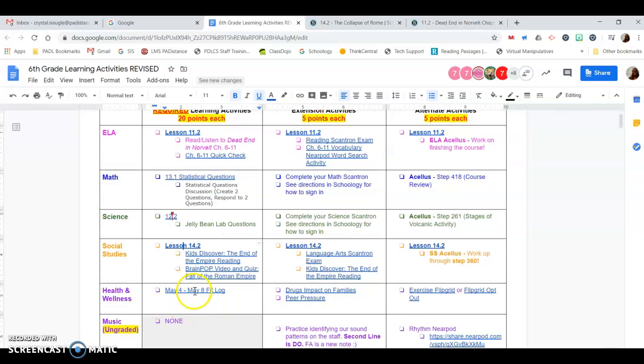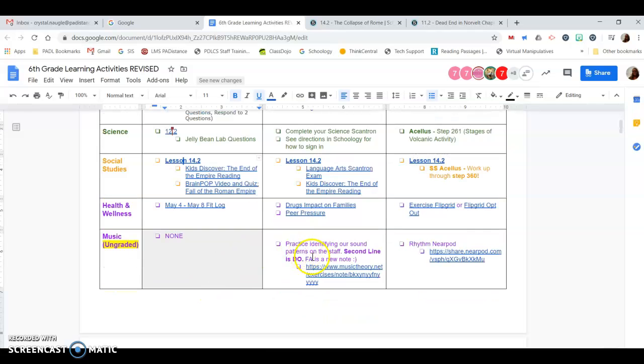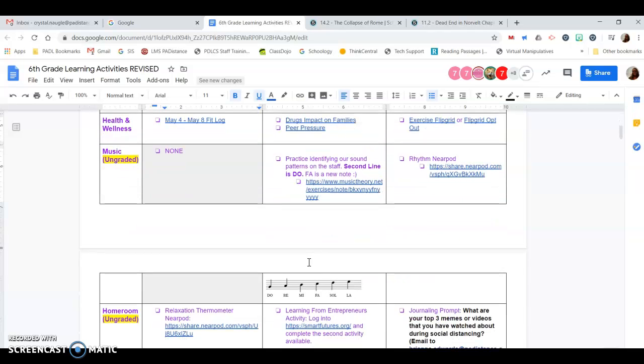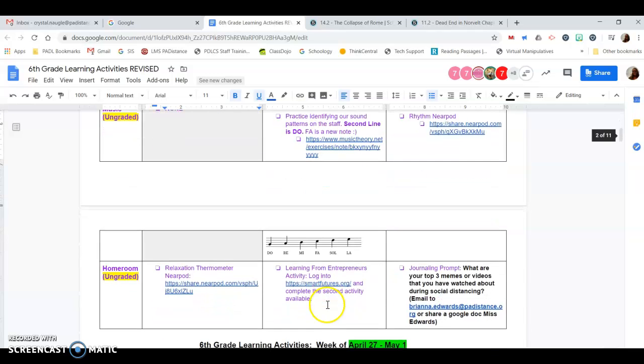Health and wellness assignments are definitely graded, and it is a fit log. That's the 20-point assignment, and it is definitely graded. So please, it's either a 0 or 20 points, as Mrs. Sable has always said. Make sure you're doing your fit logs. For music, the activities are optional. You will not get a grade for music or for homeroom, but we still want to encourage you to do those activities.